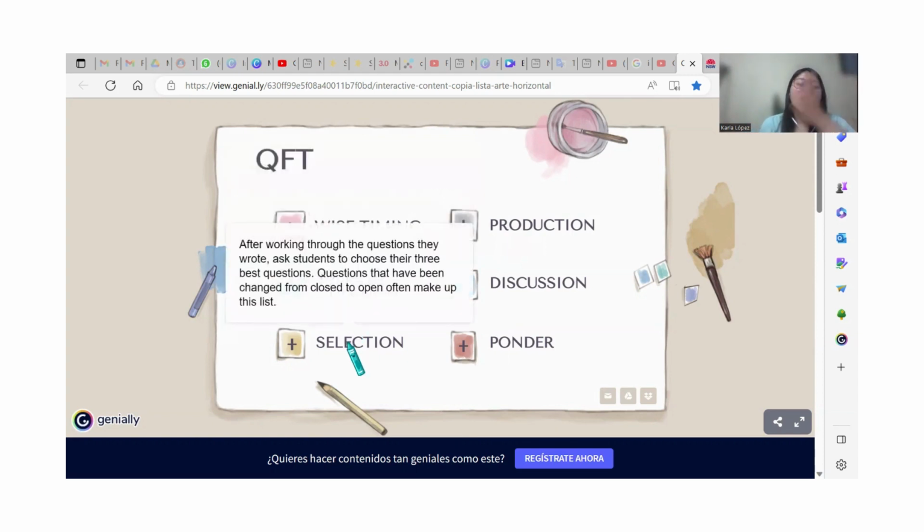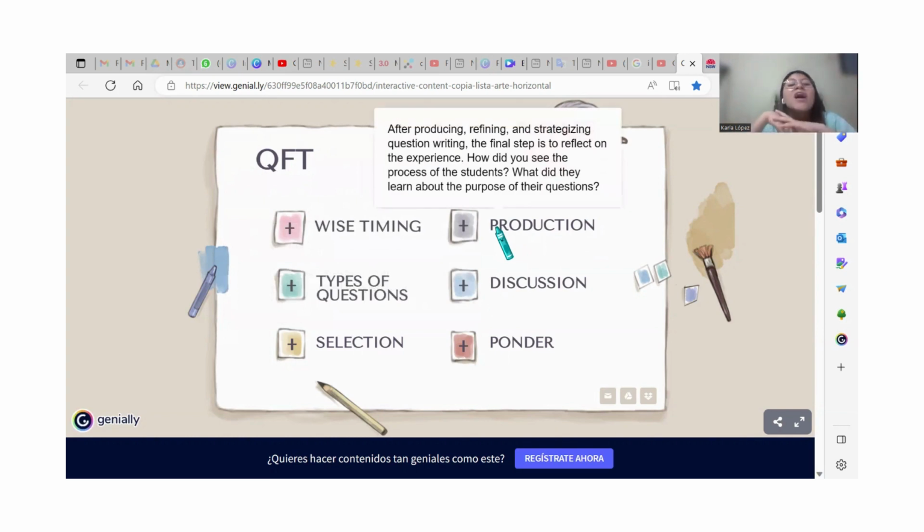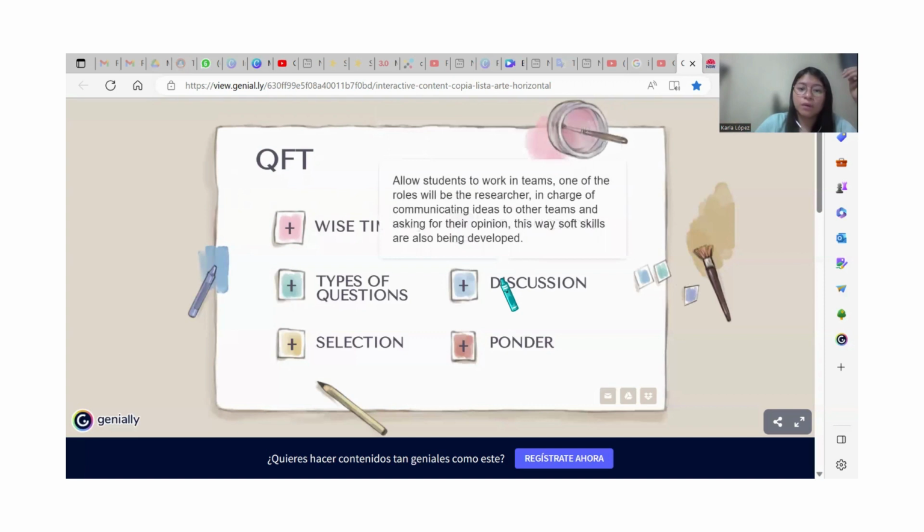The selection. After working through the questions they wrote, ask students to choose their three best questions that have been changed from closed to open, often making up a list. The production. After producing, refining, and strategizing questions, the final step is to reflect on the experience. How do you see the process of the students? What did they learn about the purpose of the question?